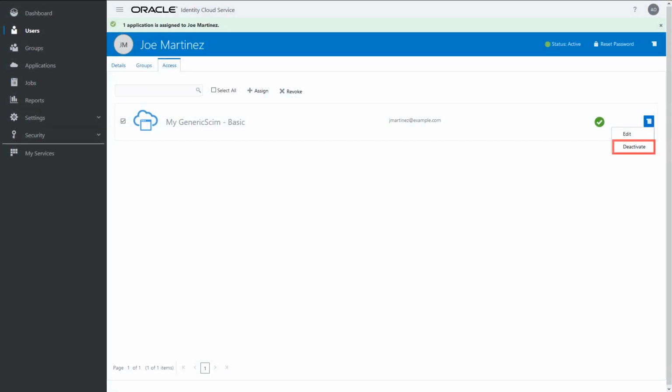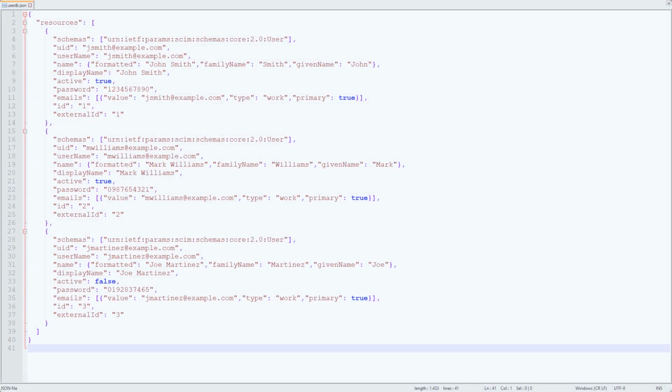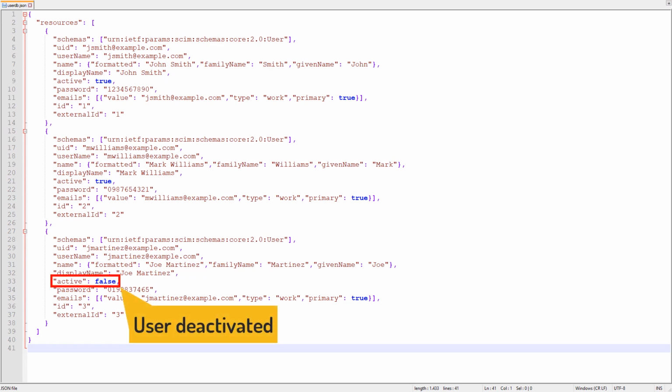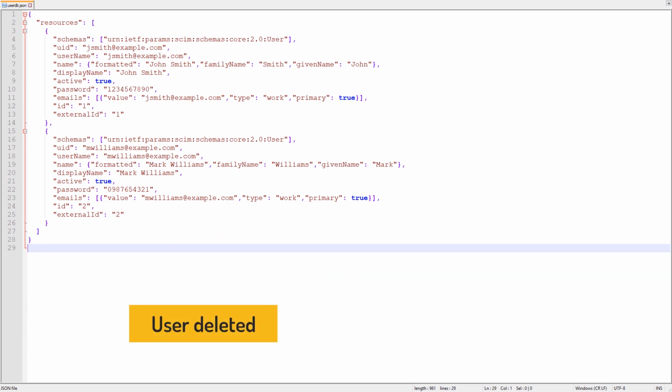If the user is deactivated, reactivated, or has their assignment to the application revoked, then Oracle Identity Cloud Service makes the corresponding HTTP call to the application's REST API to deactivate, reactivate, or delete the user account.